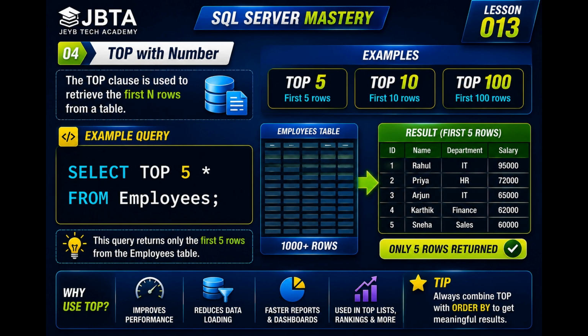Instead, you can use the top clause. Simply write the select keyword, followed by top, and then specify the number of rows you want to retrieve. For example, top 5 returns the first 5 rows. Top 10 returns the first 10 rows. Top 100 returns the first 100 rows. The number inside the top clause tells SQL Server exactly how many rows should be returned. This makes your query simple, efficient, and easy to understand.